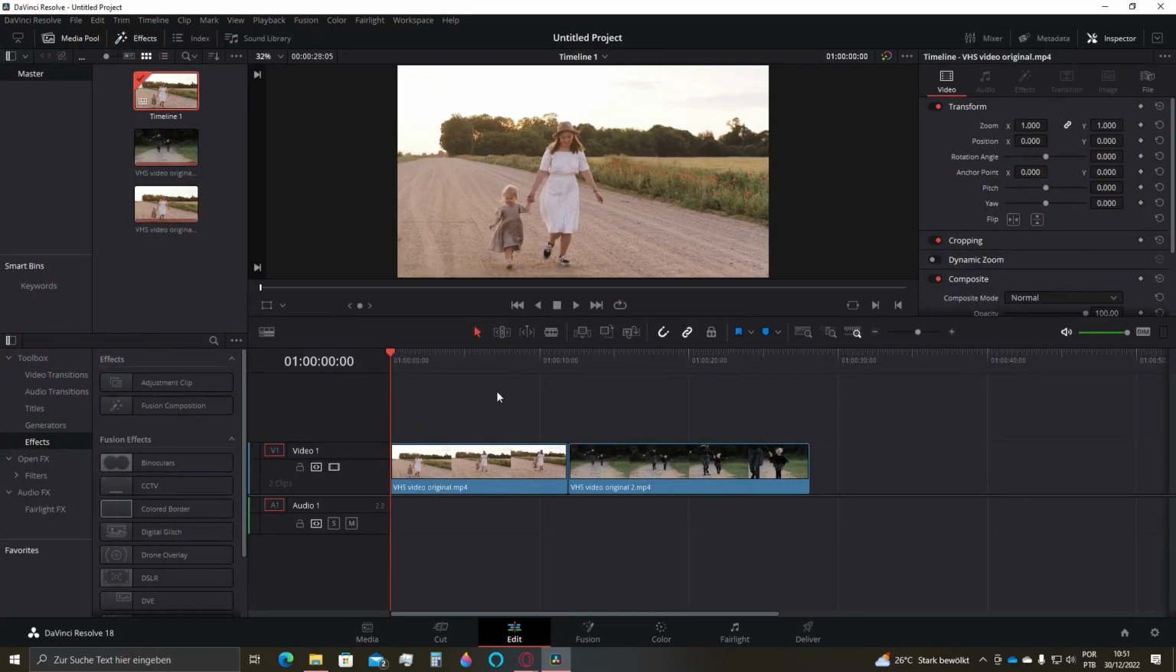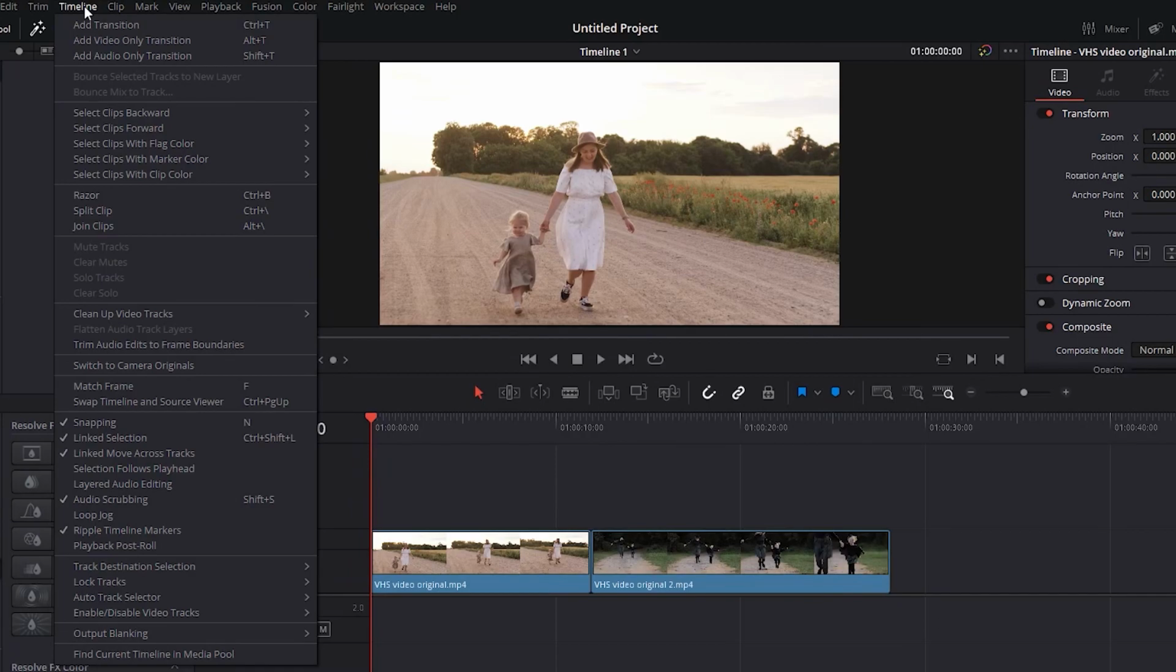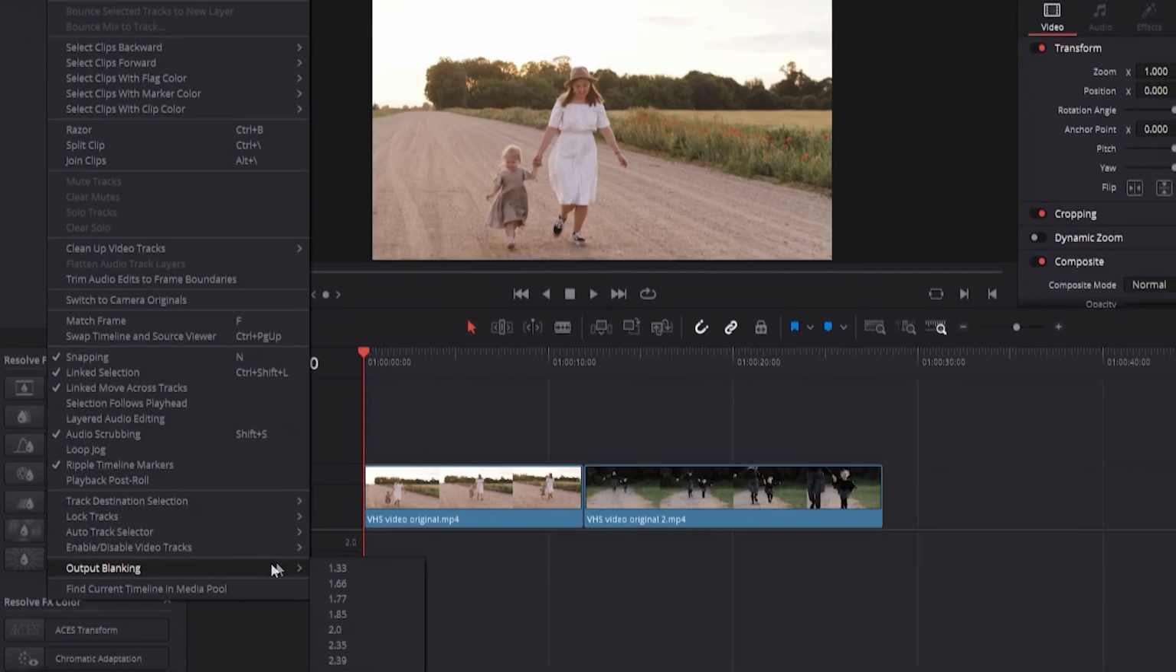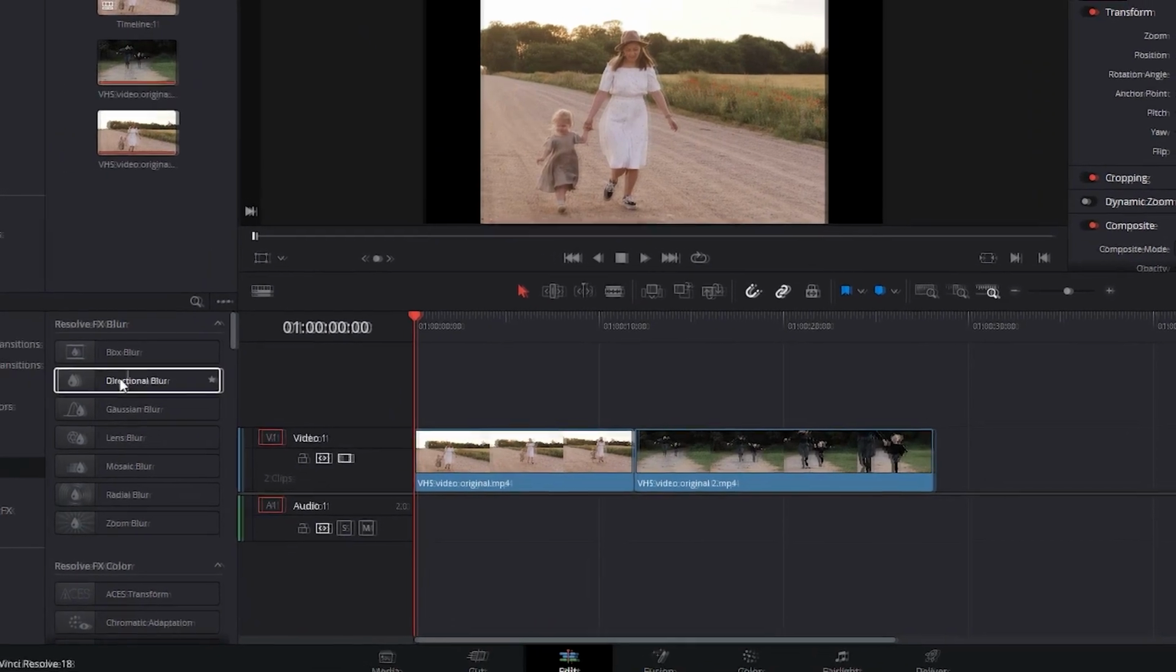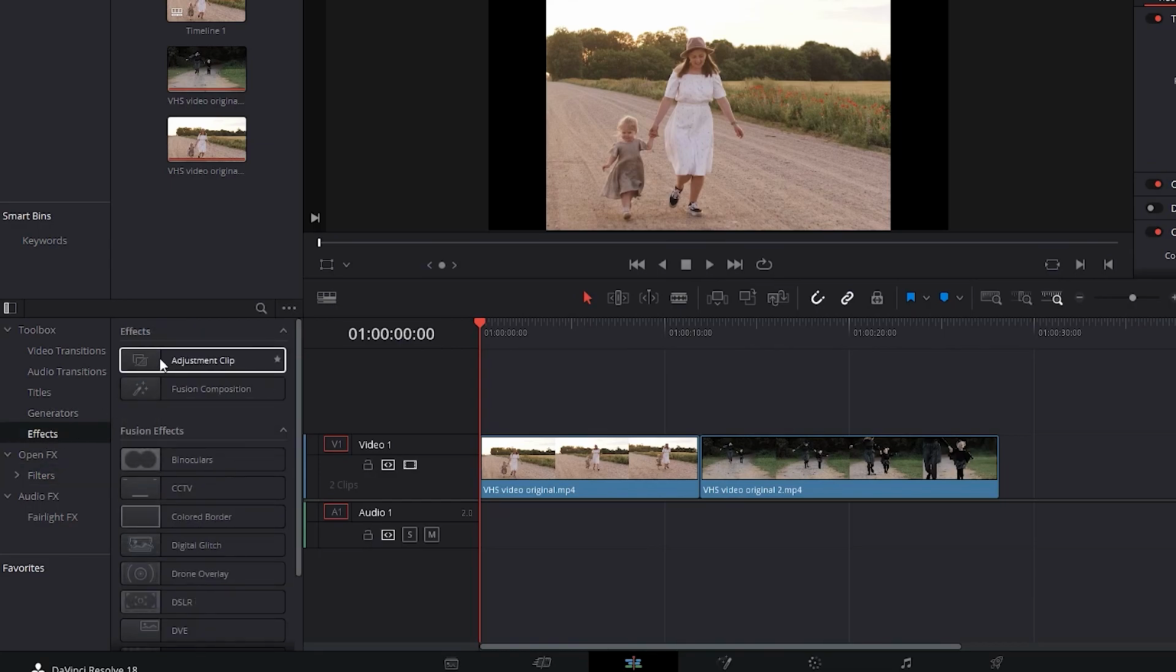To make things even better, we can easily change the proportion of the video simply by clicking here at Timeline and then Output Blanking. Select 1.33, which is 4:3 aspect ratio. Now, in this lower portion, go for Toolbox, Effects, and then click and drag into the timeline this adjustment clip.